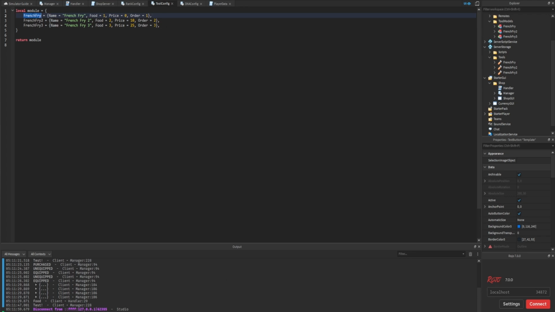So to easily change our config files into arrays, what we're going to do is copy this, delete that, and then make a new property inside of here called ID, and then set that to a string with whatever the sort of naming is that we used here. So instead of French fry equals, we're just going to say the ID equals French fry, and then we're going to do that for all of these as well.